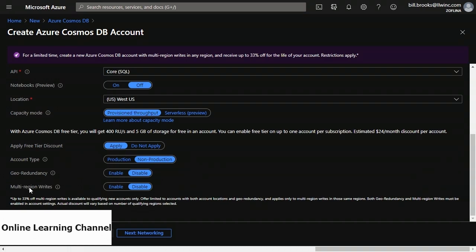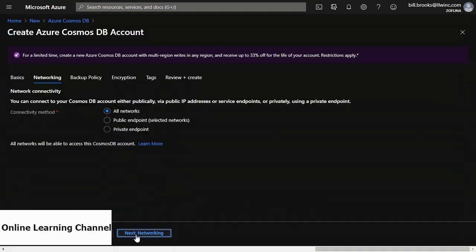Multi-region writes is interesting. If you only write to your database from one region, then you don't really need this. But if you want users from different parts of the world writing to your database on a regular basis, you might want multi-region writes, which allows users to write to the database in different regions, and then that is replicated to the other regions. Now I'm just going to leave it at disable for now. So I'll click Next: Networking.